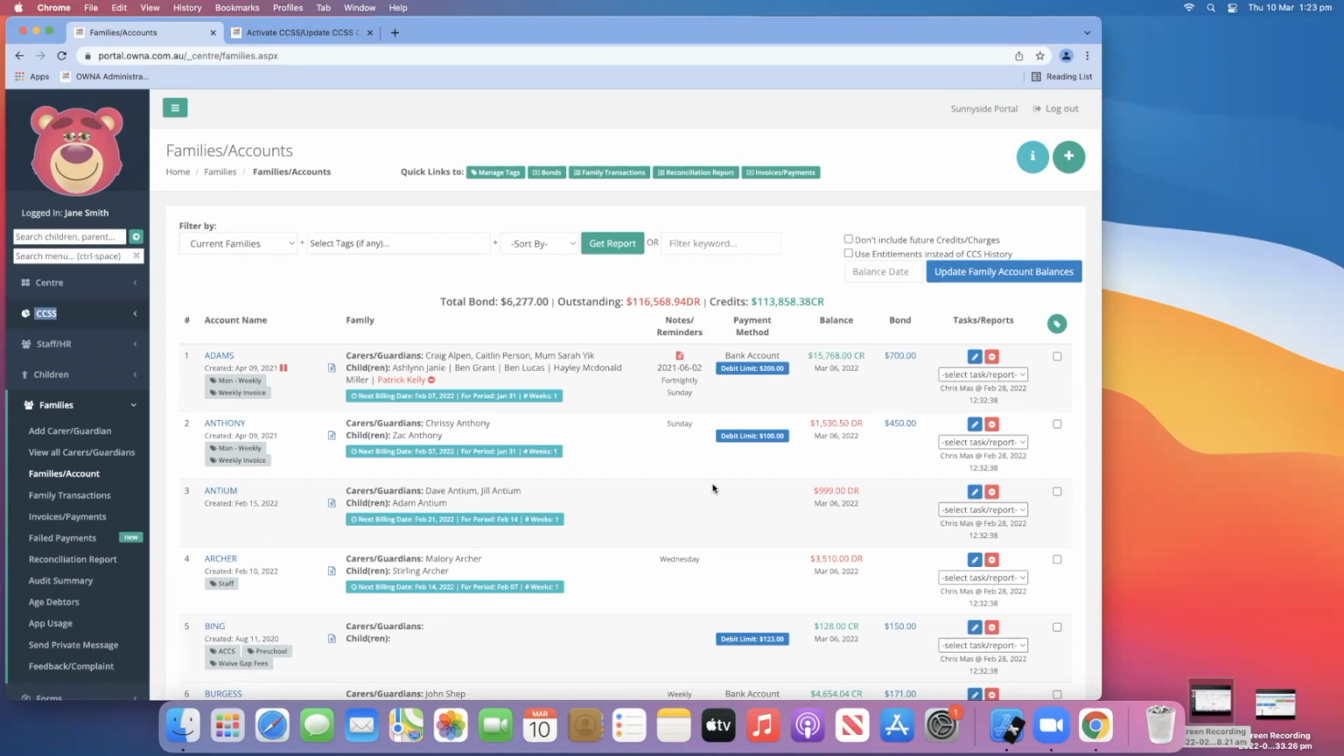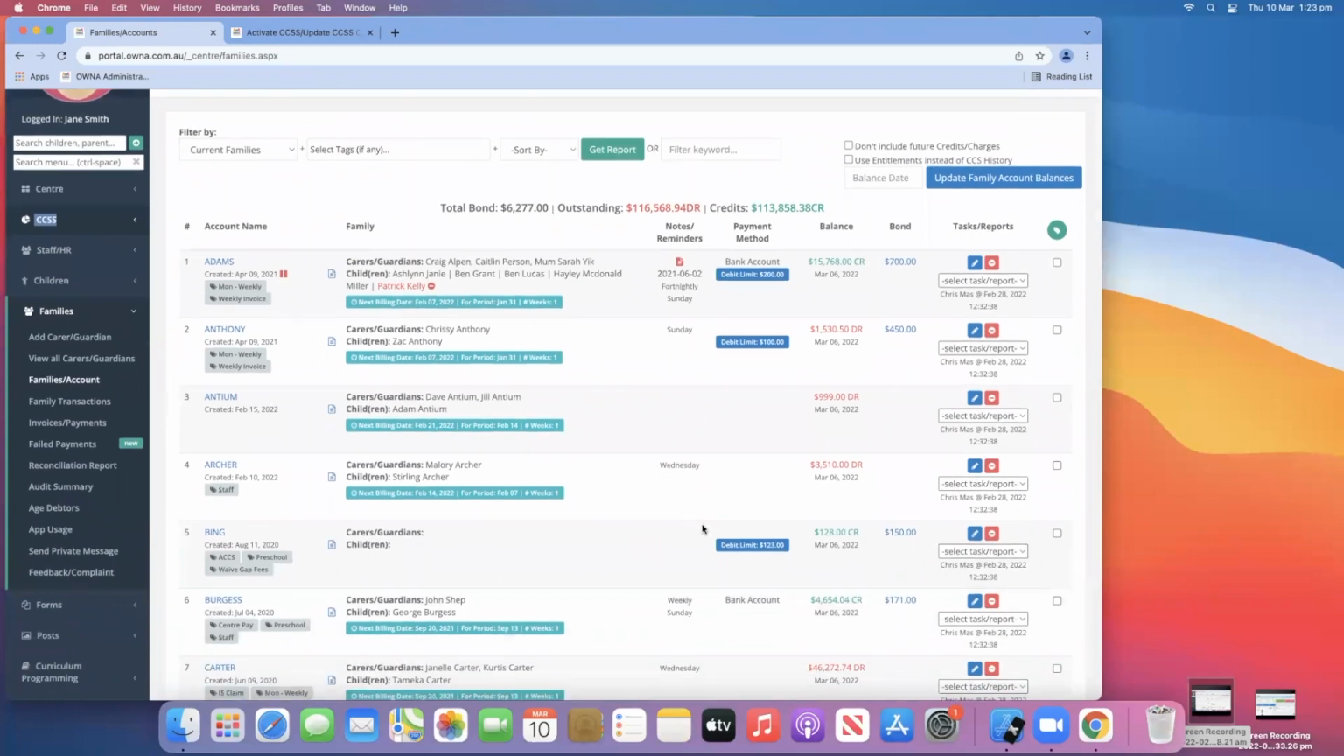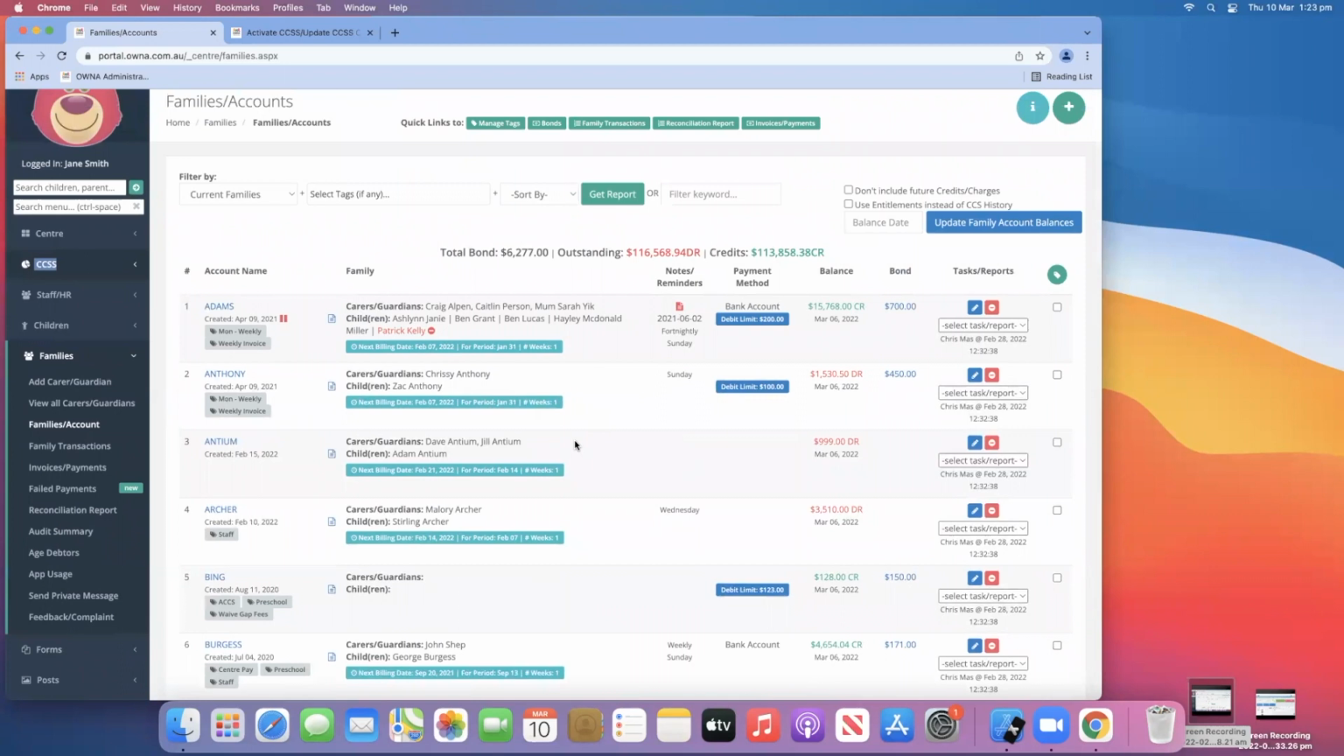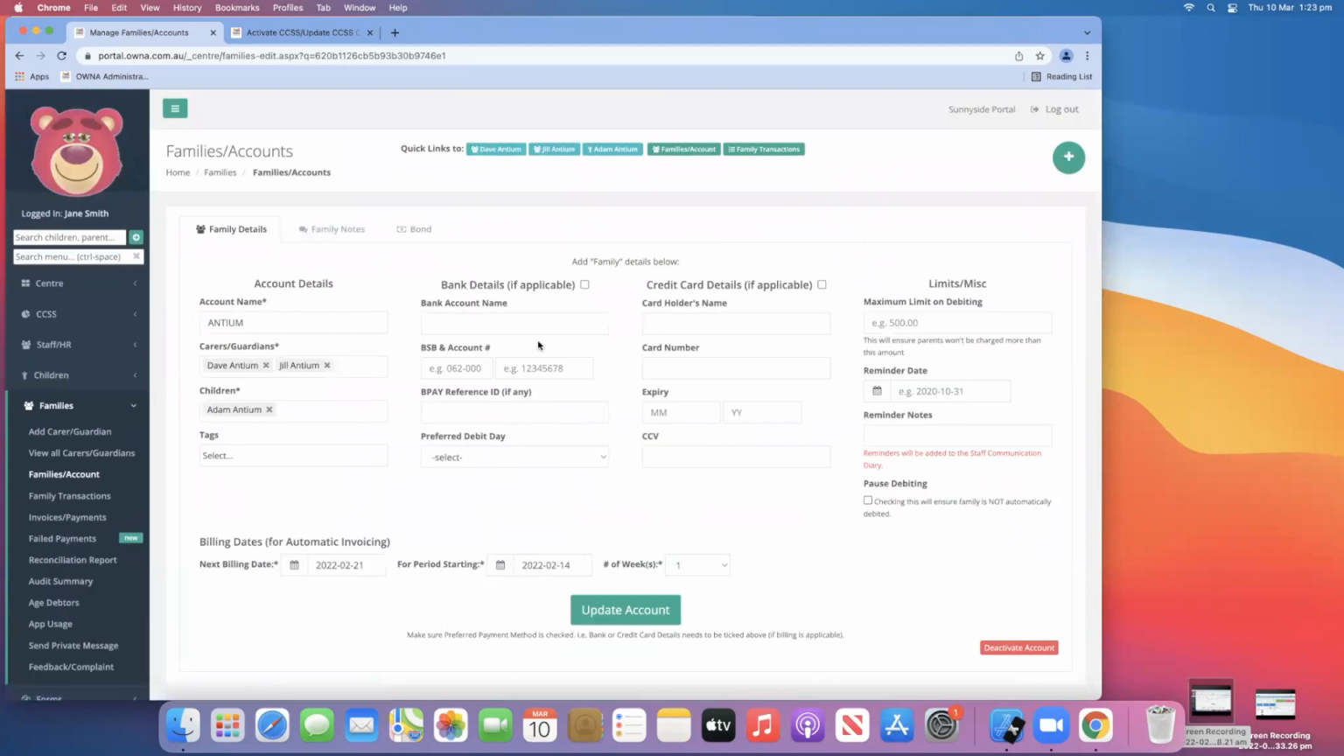If there's no day next to that family account, so for example, this one, there's no day, their account won't be debited. They need to have a day next to it in order to have that amount on the invoice debited. And again, to set that up, you just click into the account, and it's this field here that you need to select for them.